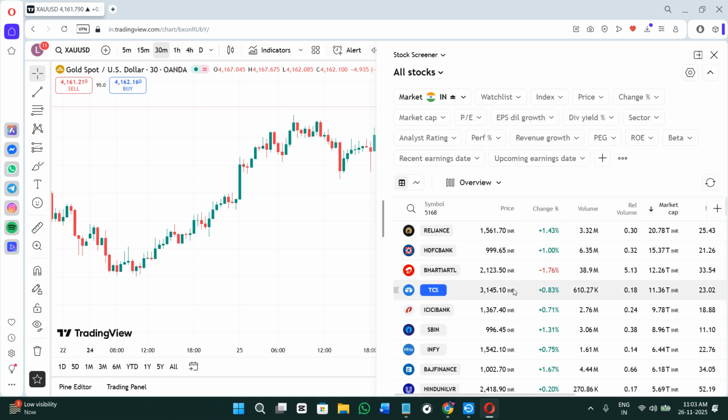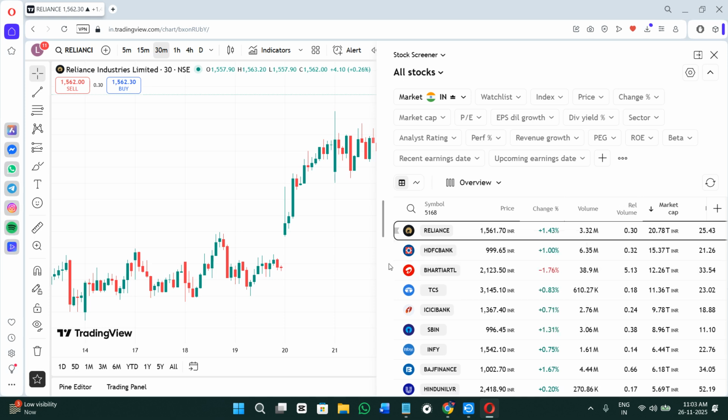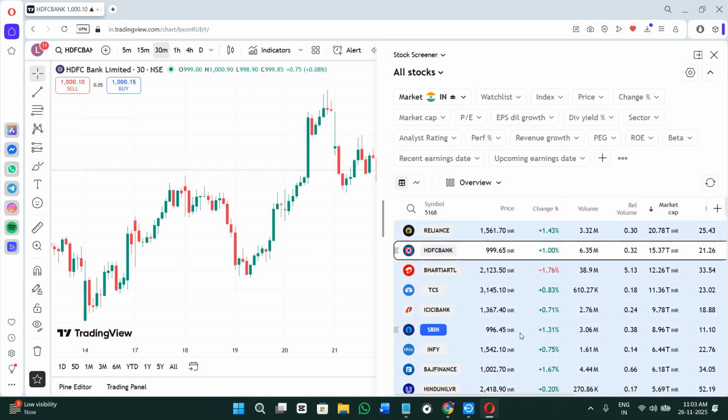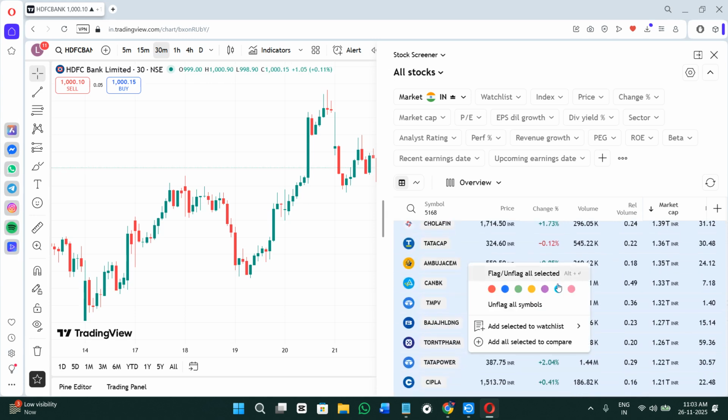So here what you need to do is you just have to either select any of the particular stocks which you want to add to the watchlist, or in order to select them all, you can simply press Ctrl plus A on your keyboard. Now once all of the stocks are selected, simply right click on this list, then select the option of add the selected ones to the watchlist.